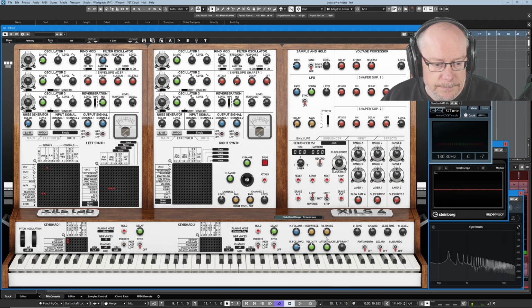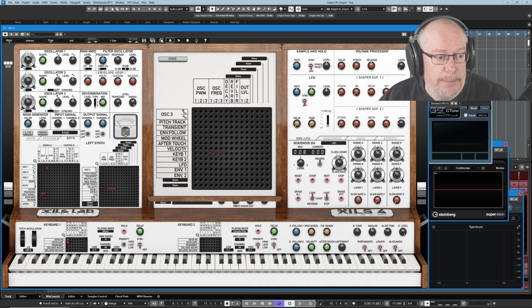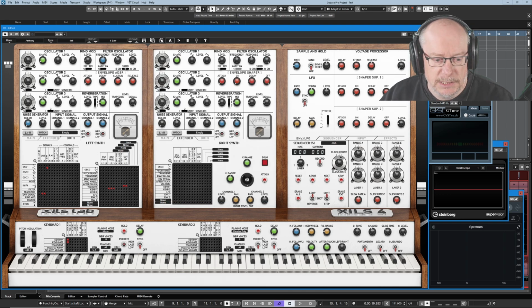Pretty straightforward. Next along we've got the velocity control. Obviously this is going to respond to how hard we hit the keyboard, and by default it's not mapped to anything, so it's not going to do anything. Let's have a look in the matrix. Here's our velocity mapping. The first demonstration I'm going to give you is to map it to the output level. So this is the master output level of the whole left-hand synthesizer.